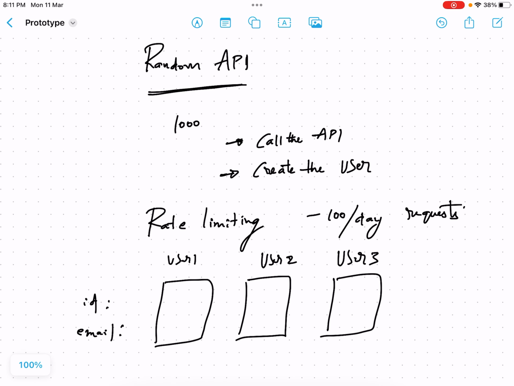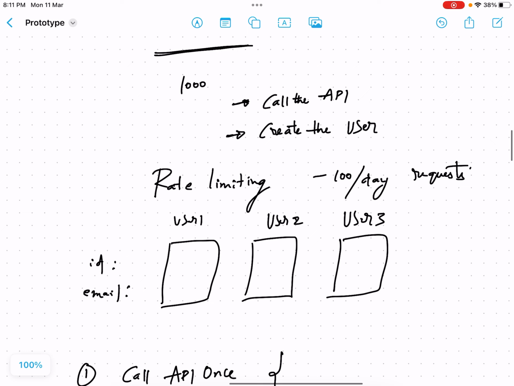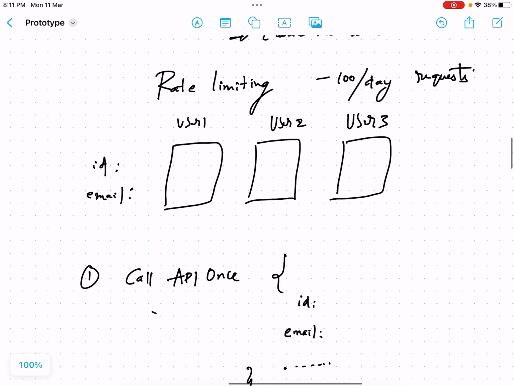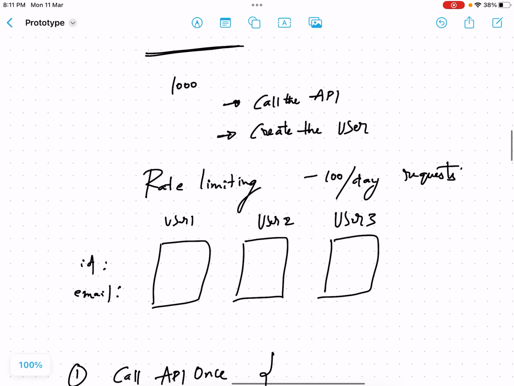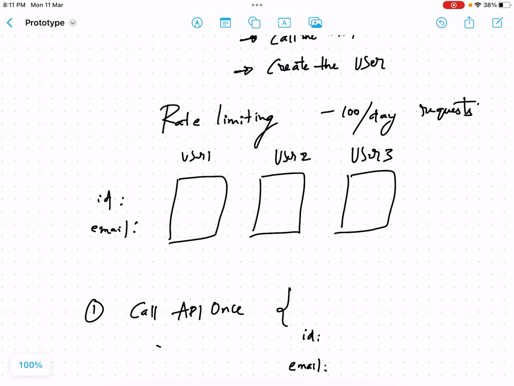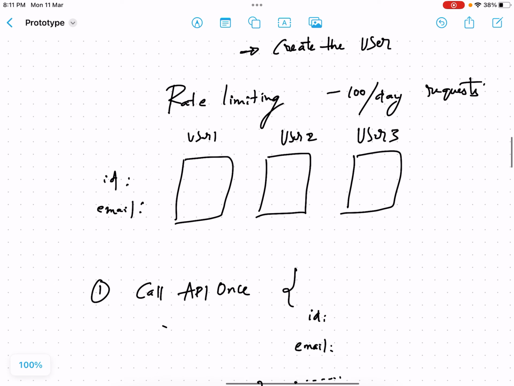Imagine a scenario where you want to call an API to create the user, and the API you are calling has some limitation called rate limiting. So they have restricted it to 100 requests per day to create the users. In such a case, if you want to create something like 10,000 or 20,000 users, obviously it will not be possible, right?